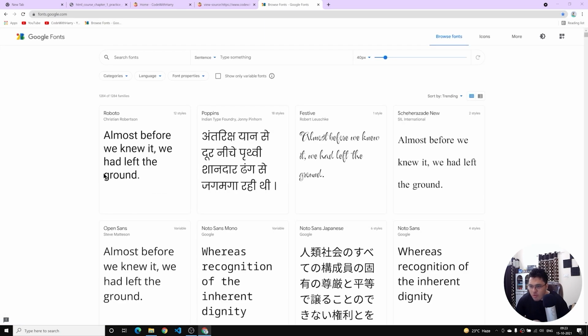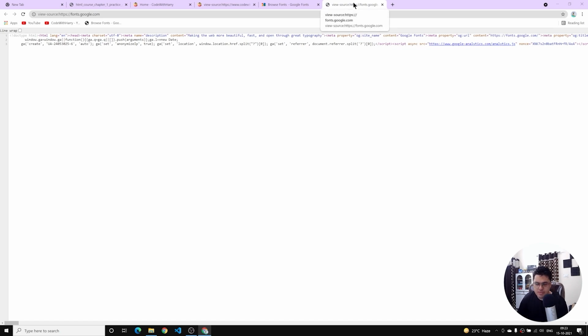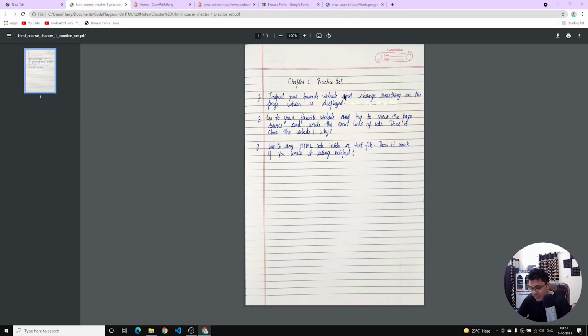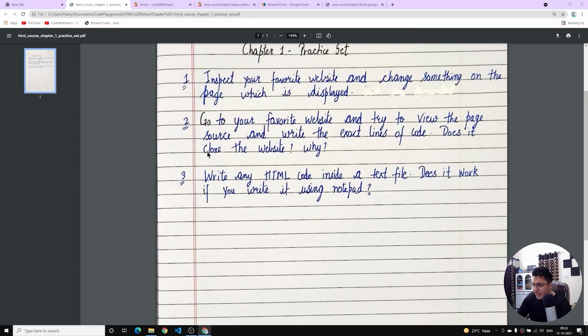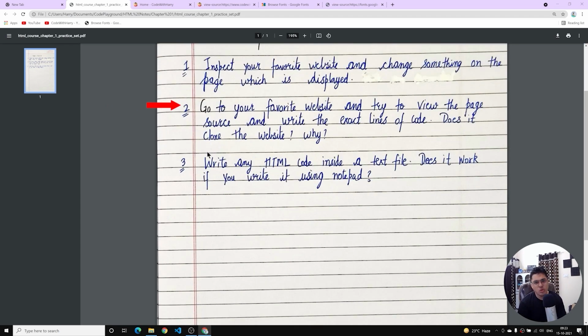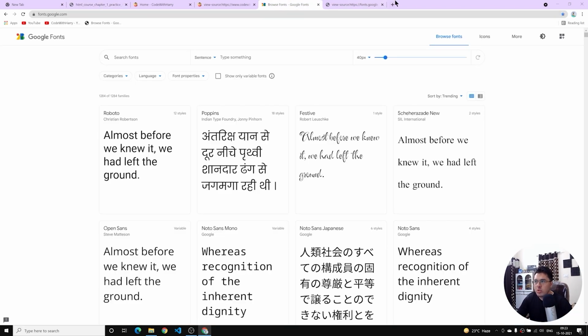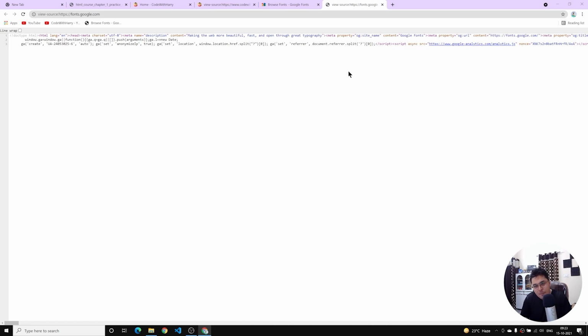So all I want from you is to go to the website, have a look at the source code and try to understand why things are structured the way they are. So this is our first exercise from the chapter 1 practice set. Now question number 2 says: go to your favorite website, try to view the page source and write the exact lines of code. Does it clone the website? Will copying the source code of fonts.google.com create a replica of fonts.google.com is the question.